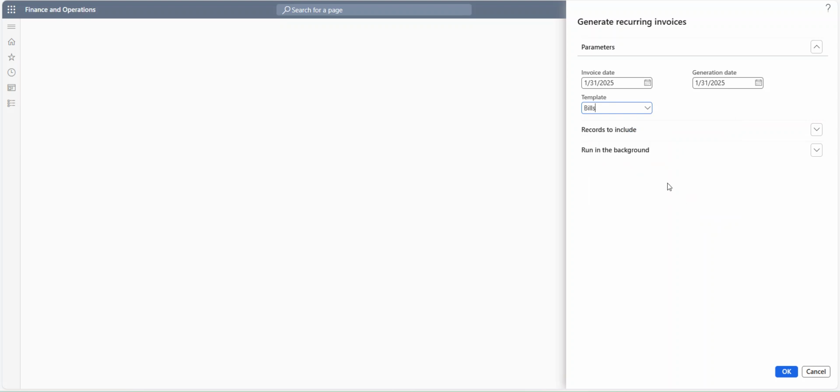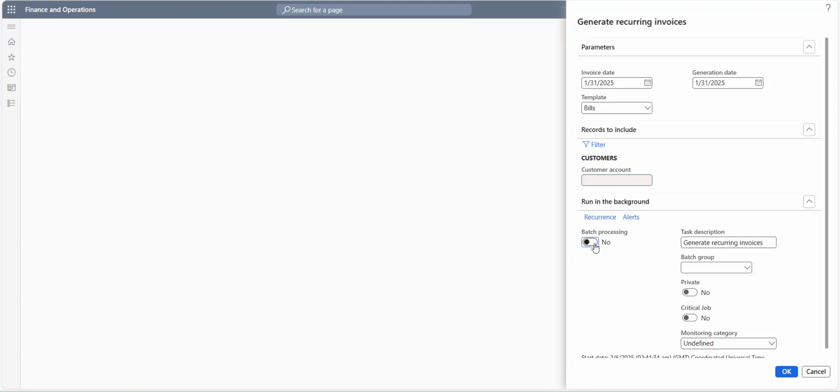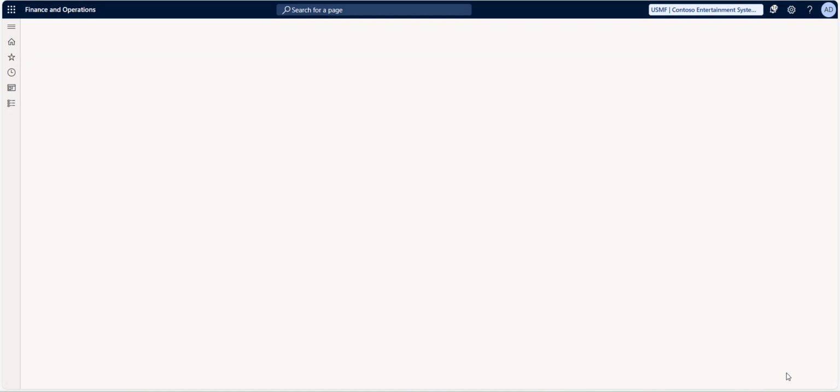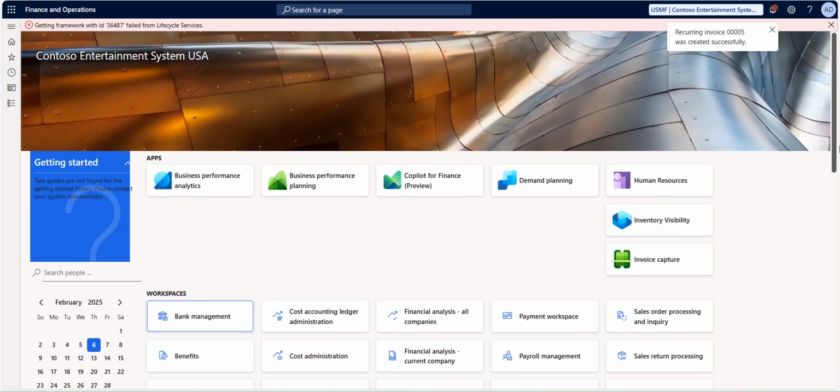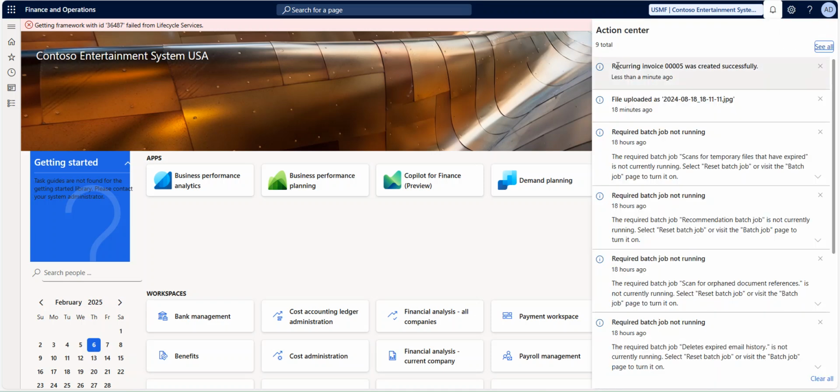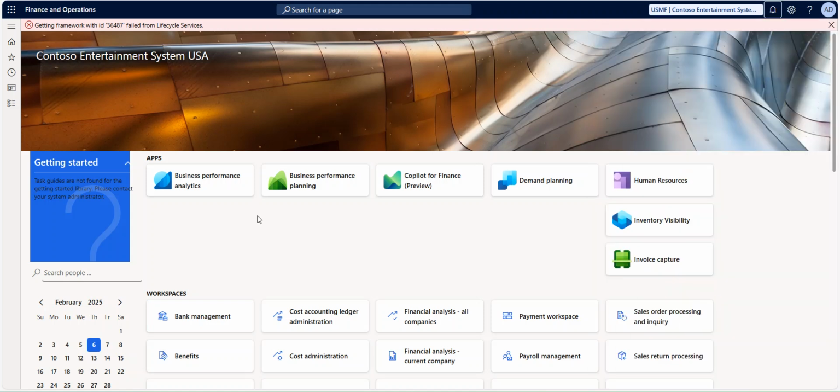After that, if you want to filter any of the records, you can update the filter with the customer account. And if you want to run in batch in the background, you will make it Yes. Currently I'm not making it Yes, so let it run in the front end. After that I will click on OK. Once I have clicked OK, you can see we have received a notification stating that recurring invoice 005 has been created successfully. Now the recurring invoice has been created.